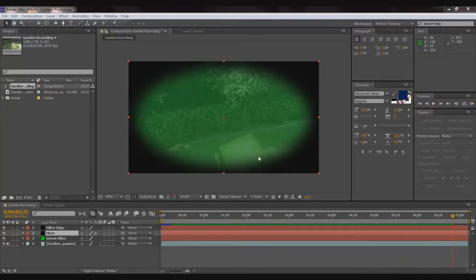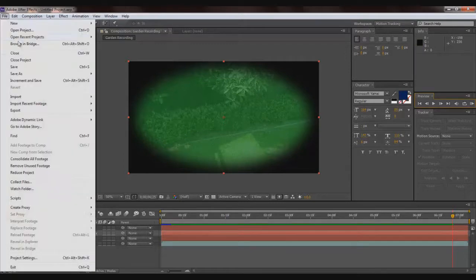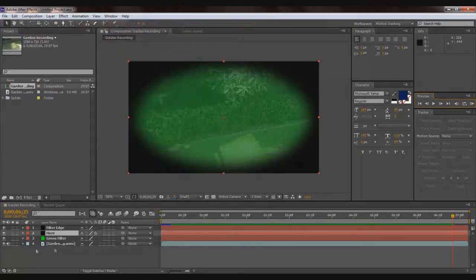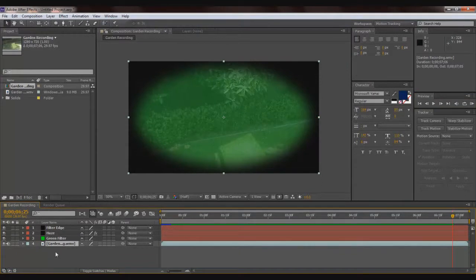The cool thing with this is if you go File, Save As, and Save As an After Effects project, what you can do later is just replace this garden layer video with whatever video you want, and it will still have this exact filter over it the entire time. So you can take this home and make your own night vision effect videos, and that's pretty cool.